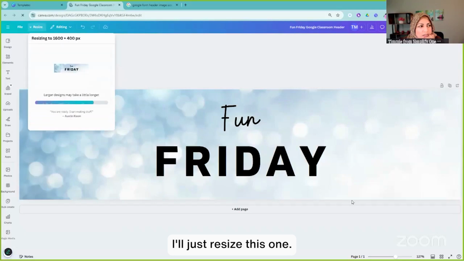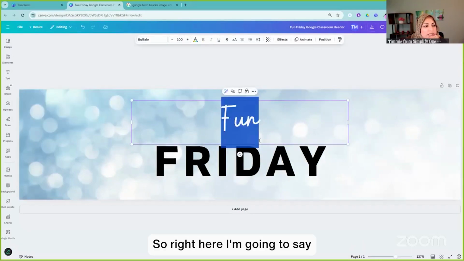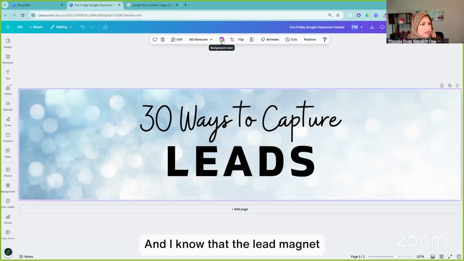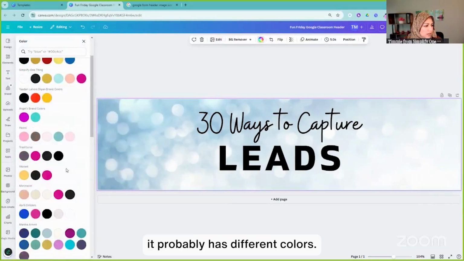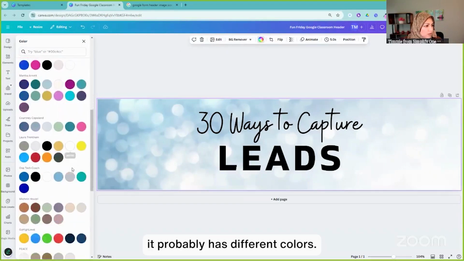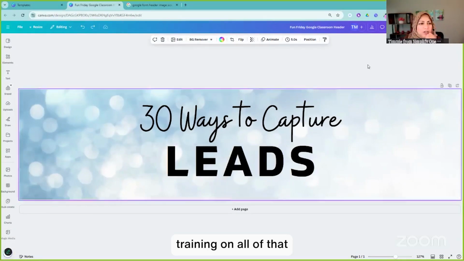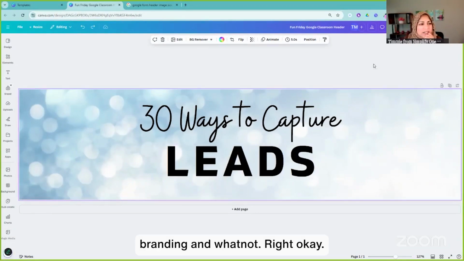I'll just resize this one. Okay, so right here, I'm going to say, and I know that the lead magnet that I'm using probably has different colors. We'll just use this. It's okay. That's different colors. We'll do a separate training on all of that, branding and whatnot, right?